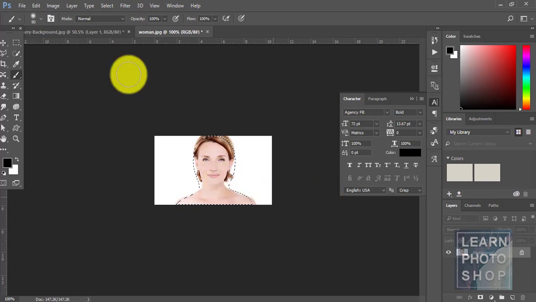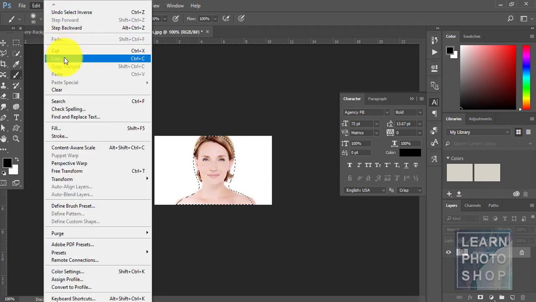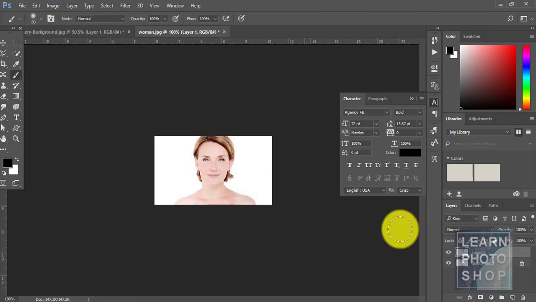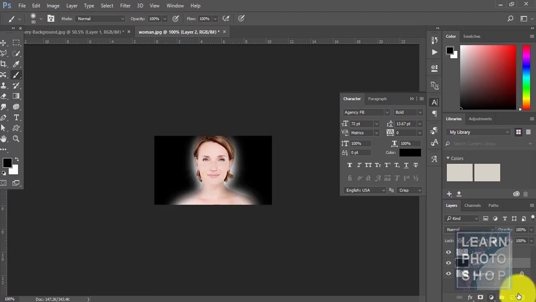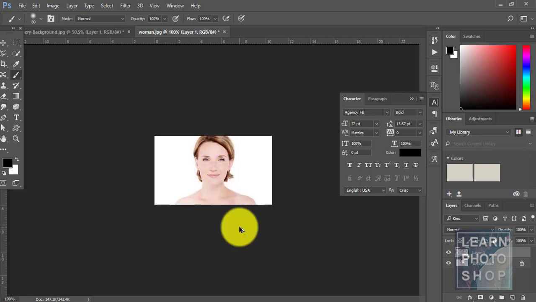So I can just edit, copy, and I'll paste in a new layer. So for example, now you see the lady is here. Of course, you can do it in a very minute and detailed selection. I've just done a rough selection to show you the use of the tool. So that's quick mask mode. If you do it minutely, you can get the lady extracted in detail. For that, you can check my other tutorials here.